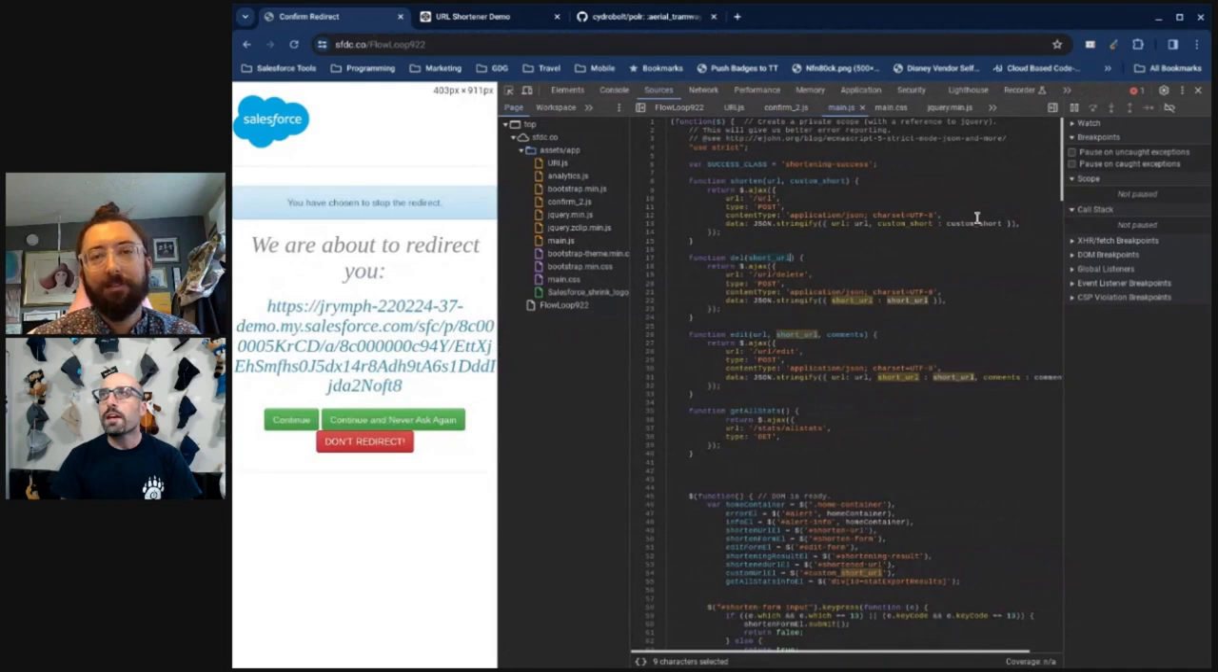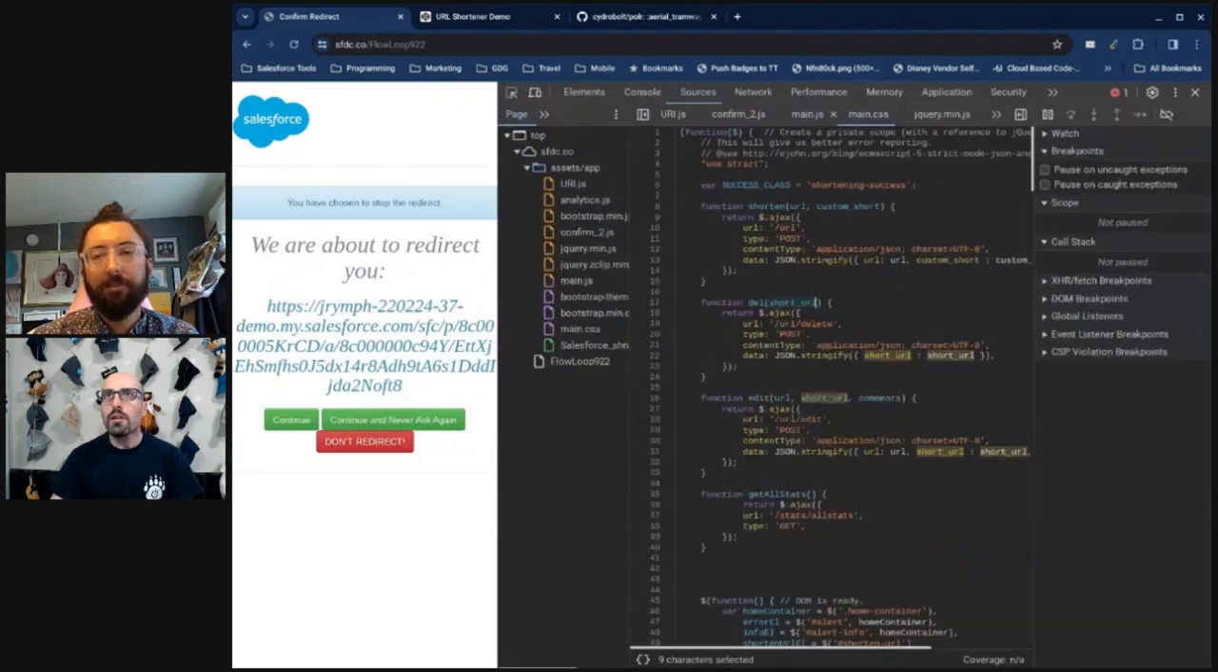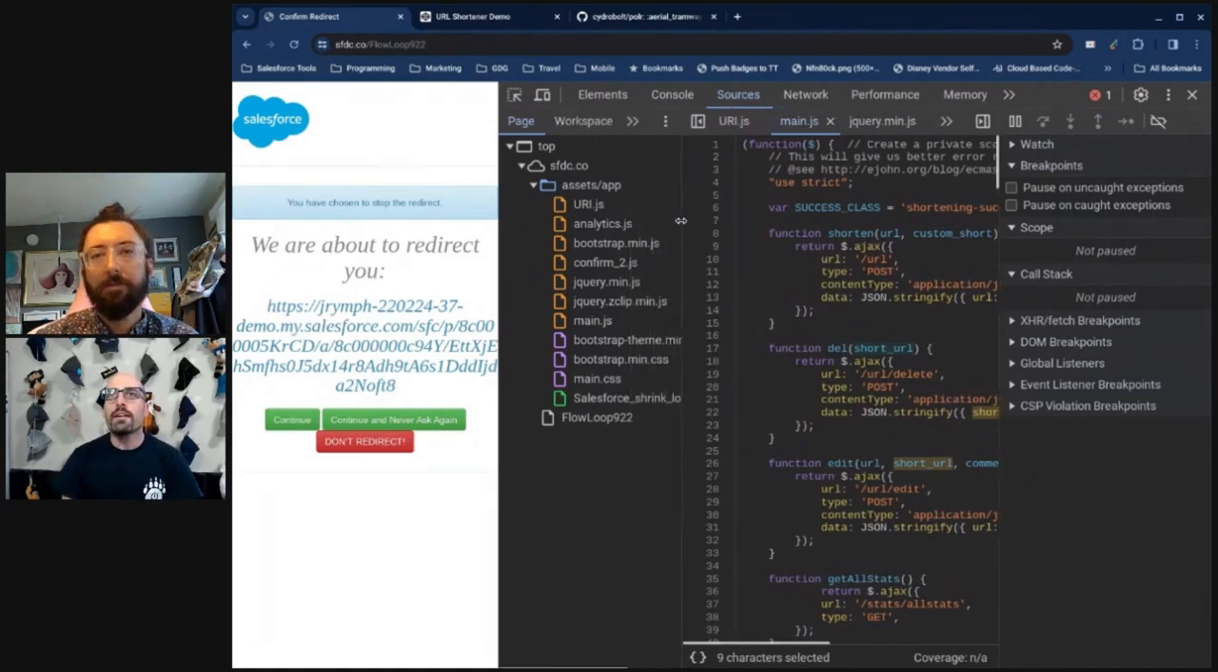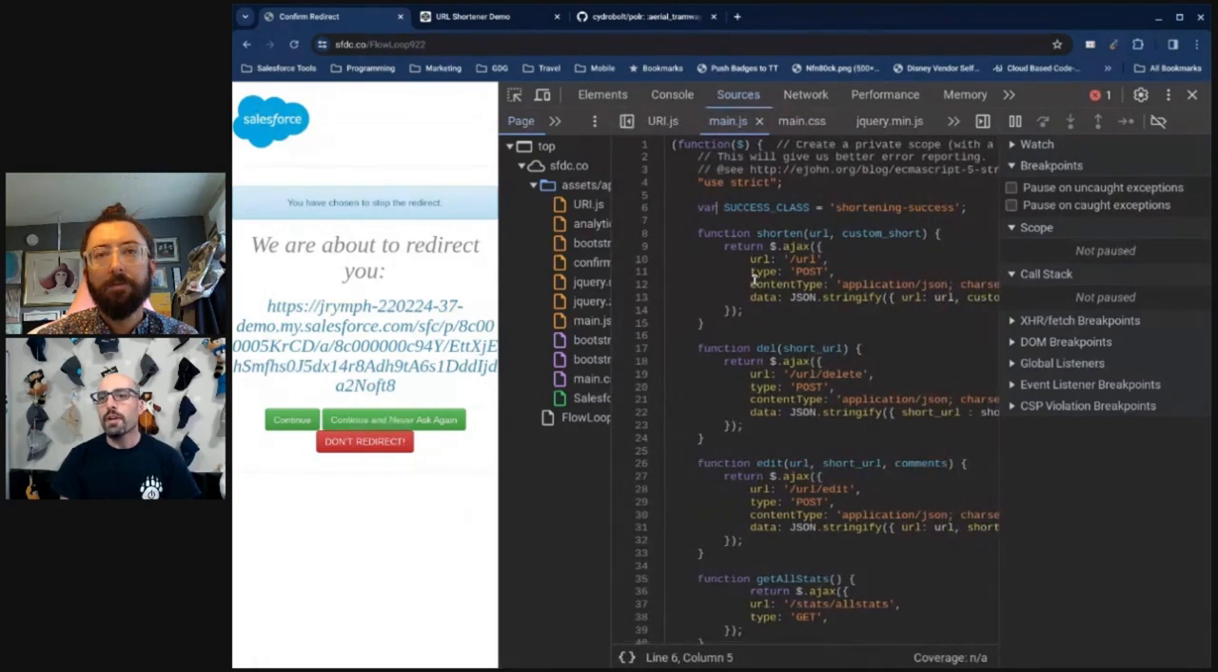So looking at this, I'm going to zoom in because I know this is really small. There we go. Now this is a whole app that we're looking at here, and I'm pretty sure that the main.js is actually for the internal side of things, not for the consumer, the external, like you and me. And the reason I say that is because if you look, there's a function here for delete, which obviously me as someone who clicks on a link shouldn't be able to do, right? And edit as well, and get all stats and things like that.